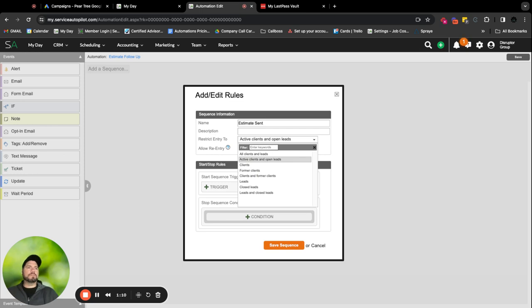One way to do that, if you did want to build two different ones, is first build out your leads estimate sequence, and then just clone that, and then have that entry for clients only. And then you can eliminate some of the steps in there if you want that to be a little bit softer. But for this one, we're just going to go active clients and open leads.